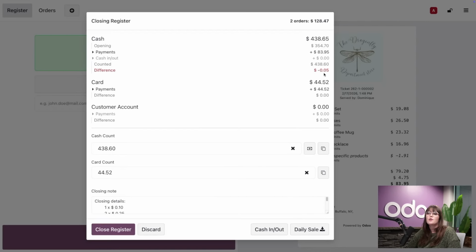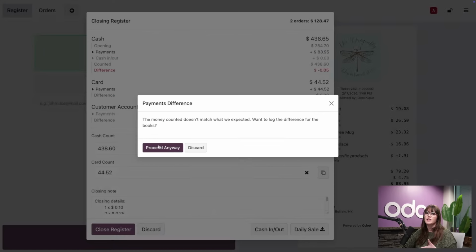That difference is going to be recorded, and you can have minimum and maximum values set, or a maximum value rather, where there might be additional steps in the closing process if you're outside of that threshold. And again, when you're closing the register, you can always lock that down to a managerial function as well.